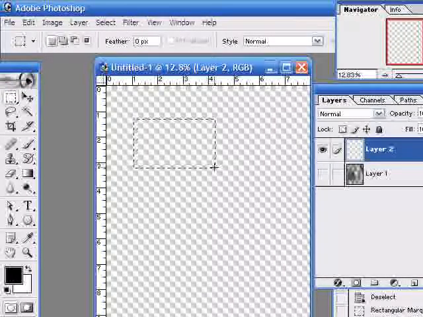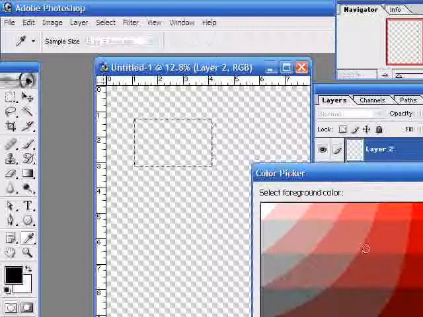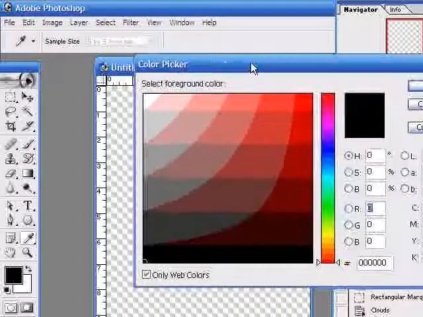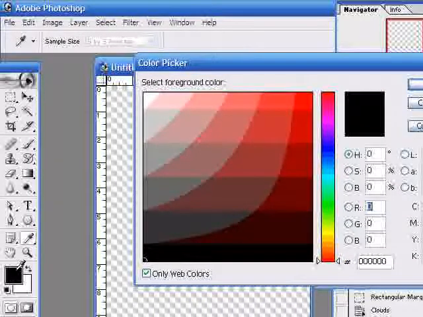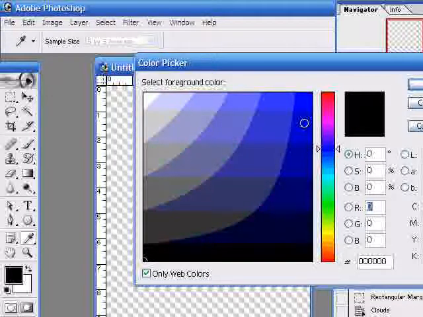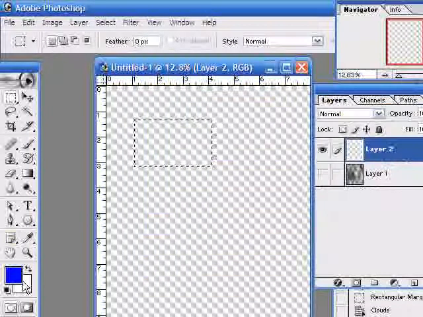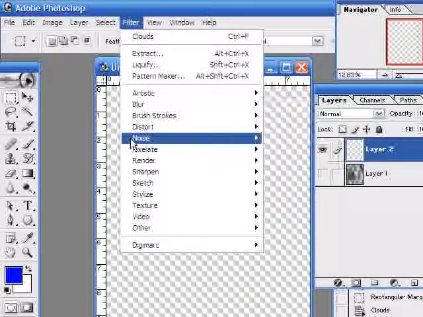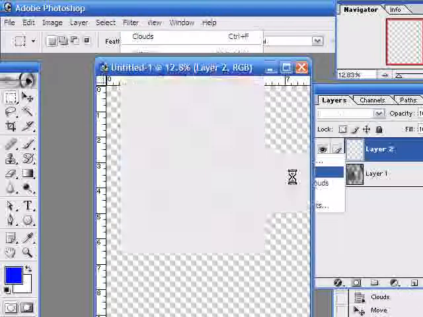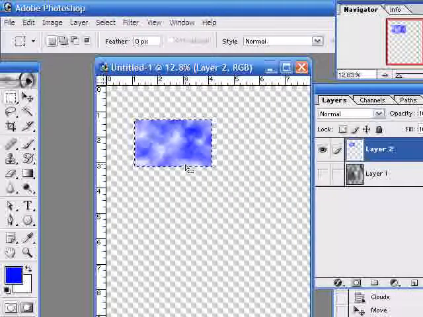Make a small selection box. Now this time I'm going to try a different color. I'm going to try a blue and white background, for instance. So here's our color picker. Click on this here. I have a fairly deep blue there for our foreground color, and the background color I'll leave as white. I'll go to filter, render and clouds, and there we have a blue and white cloudy background.